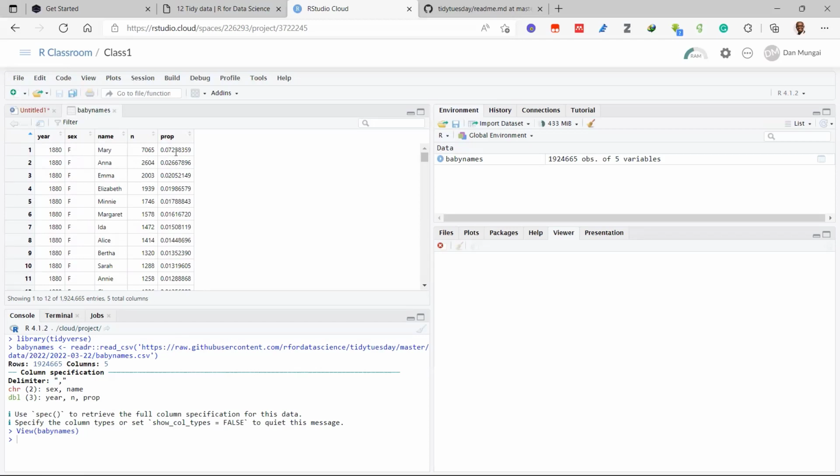The proportion is the count divided by the total number of babies born that year, and gives us around, for babies named Mary, about 7% or so. Okay, so that is the data now.